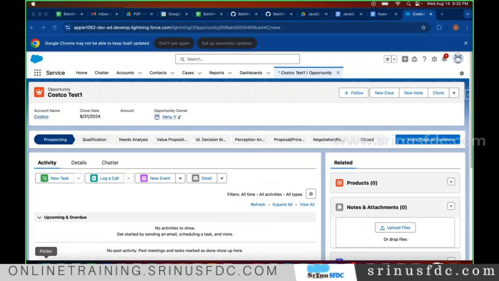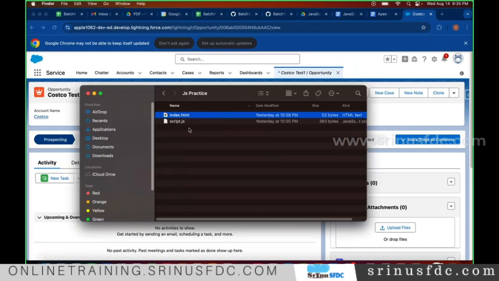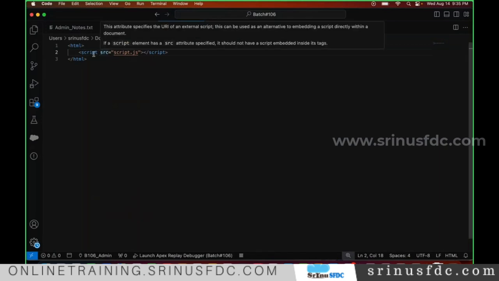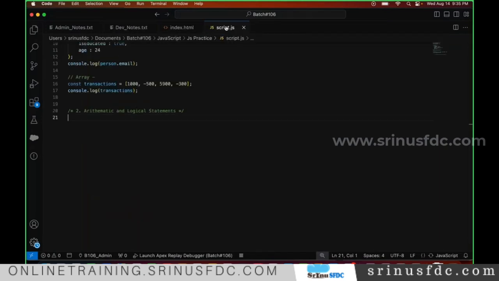Okay, yesterday we were trying to understand JavaScript. For practice purposes, you can create one folder and create a file. You can use Notepad or any text editor. While saving, you can give any name with .html. I'm just giving index. Also, for the JavaScript, I created one file, and we connected both by using script. This is the way I'm referring to that file.